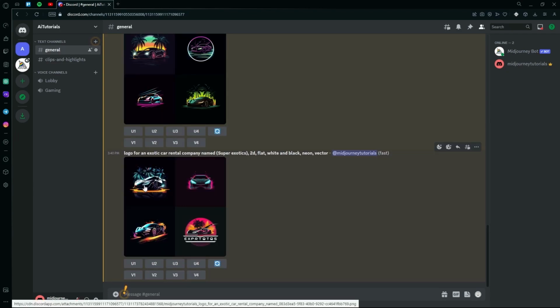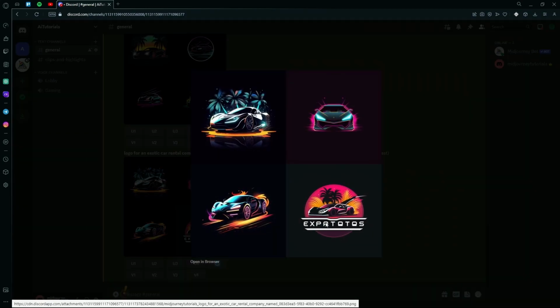Here we have our images, which are slightly better than the past results, but as I said, the text is kind of messed up here. It's pretty easy to edit out. You can go to Canva and replace the text there.